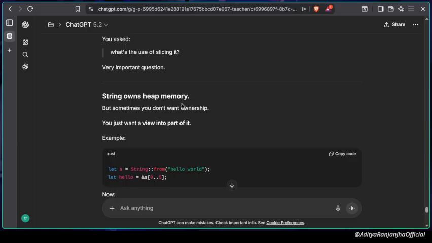String owns heap memory. Yeah, it does. UTF-8. String owns the heap memory. It does not get converted to binary, and at runtime you need to store it somewhere. It's in heap memory. But sometimes you don't want the ownership. You just want a view into a part of it.